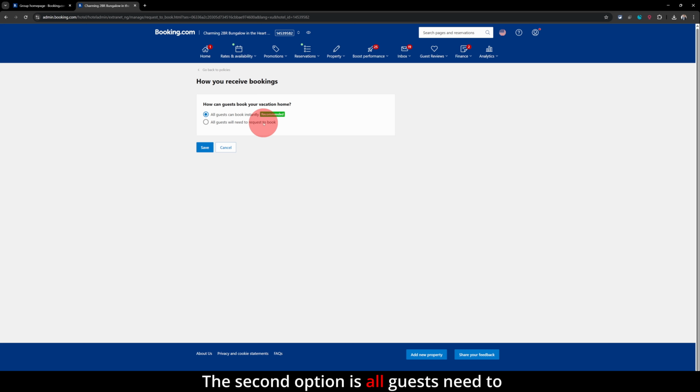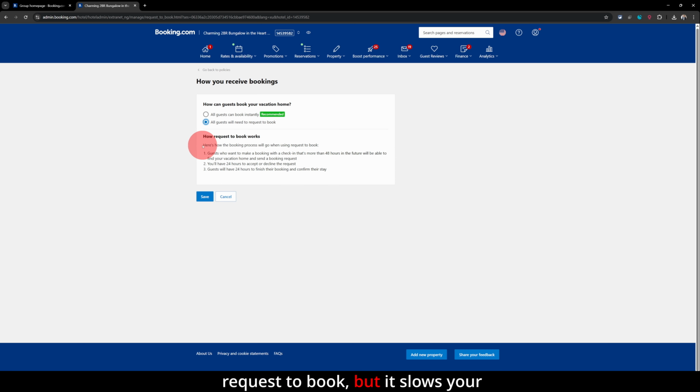The second option is all guests need to request to book, but it slows your booking flow. And it can reduce conversion because guests don't want uncertainty, especially on Booking.com where people often book quickly. Now, the important detail people miss here is request to book typically applies when check-in is in more than 48 hours. And then you get 24 hours to accept or decline. And after that, the guest has 24 hours to confirm. My advice is if you use request to book, you must respond fast. If you delay, you will lose good guests and your performance can suffer.